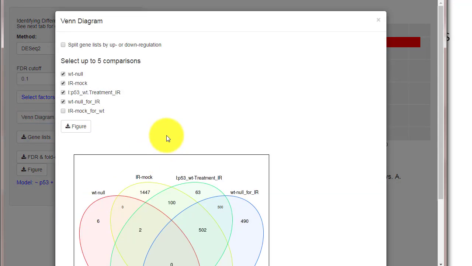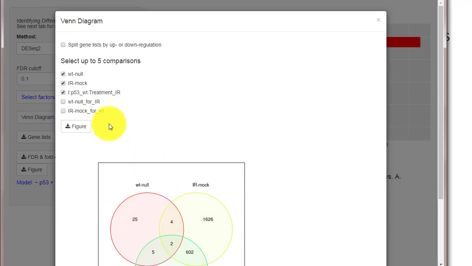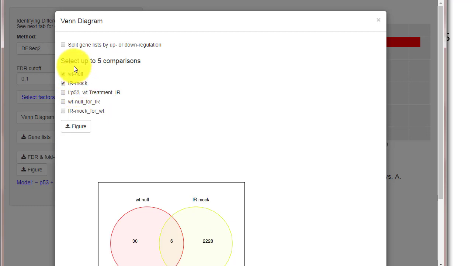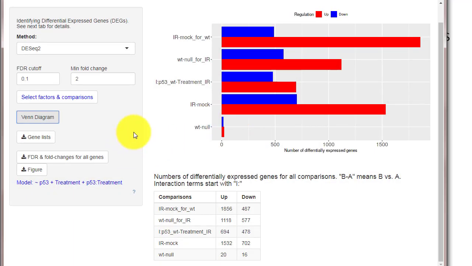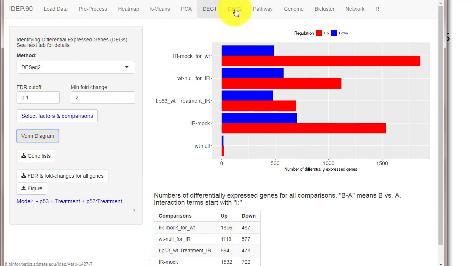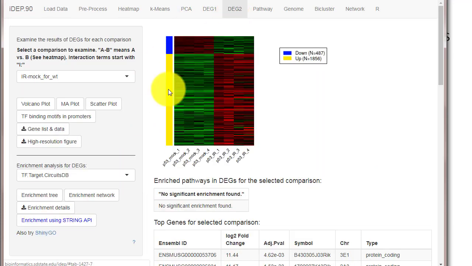And also you can use a Venn diagram to compare these gene sets to give you a better idea of the whole gene set. The DEG2 tab enables you to examine each individual comparison. For example, for wild type cells, what is the effect of radiation.